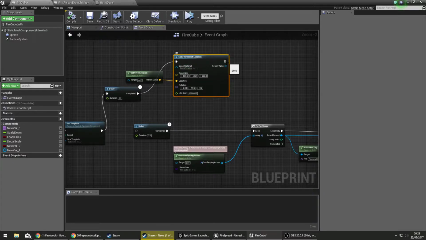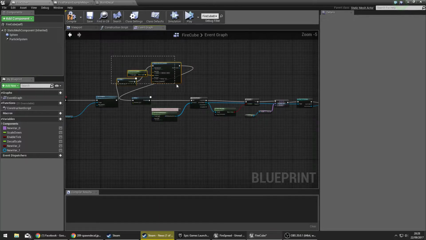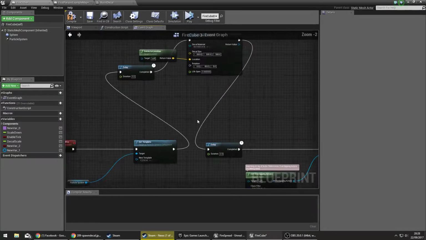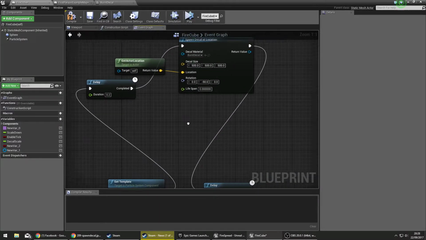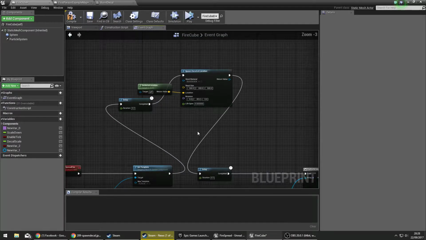And after that, we simply jump back into the rest of the loop. So all we've done here is just make a little breakaway and have this delay and then spawn a decal. That's it. That's all we need to do.